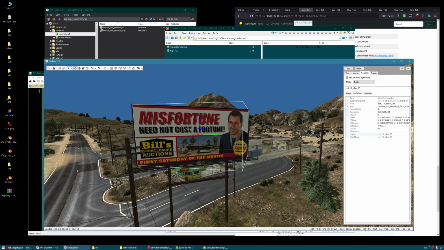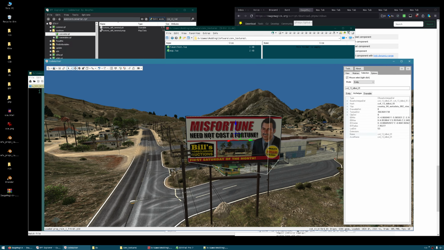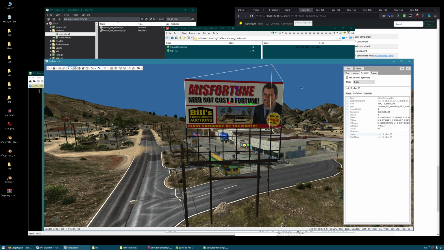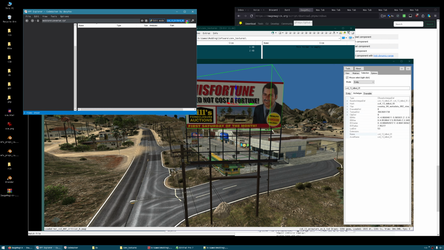With that, select, if you have a hard time moving stuff, just move the mouse around until this box turns white, and then make sure that you select the right one. Control C the name of the billboard. Control V into the RPF Explorer, which I hope you already have open, and search for it.